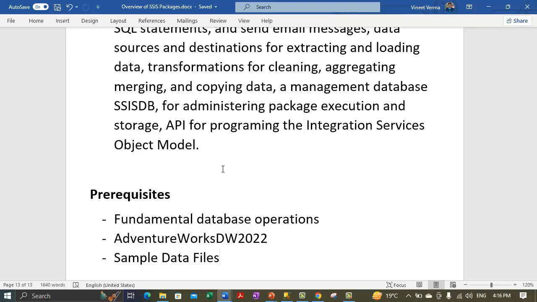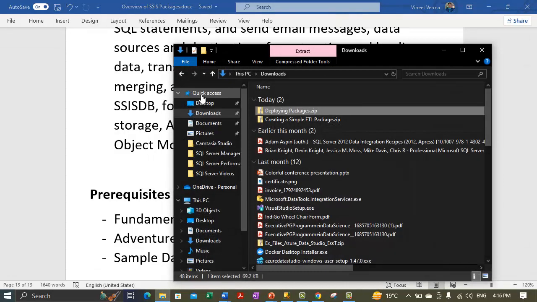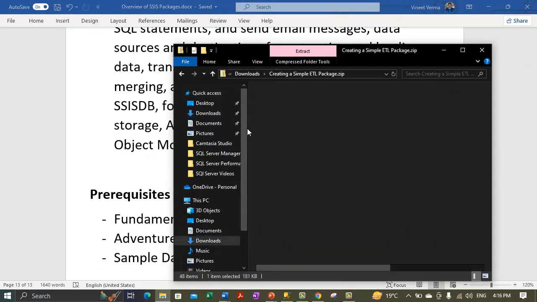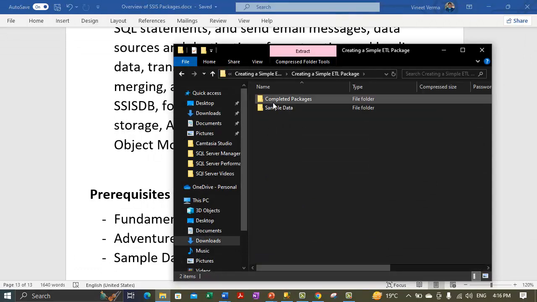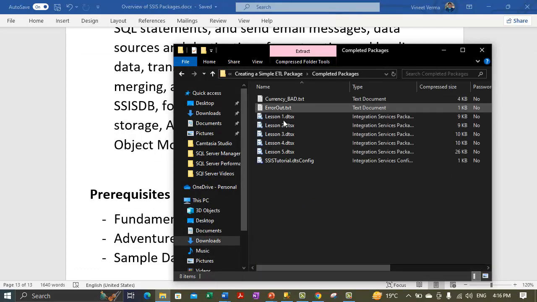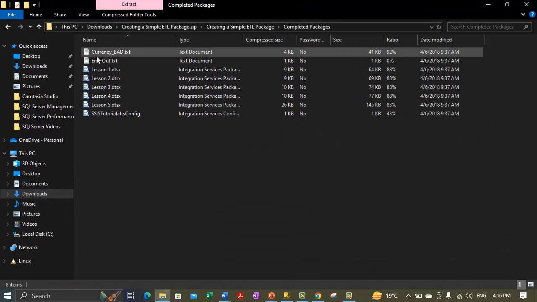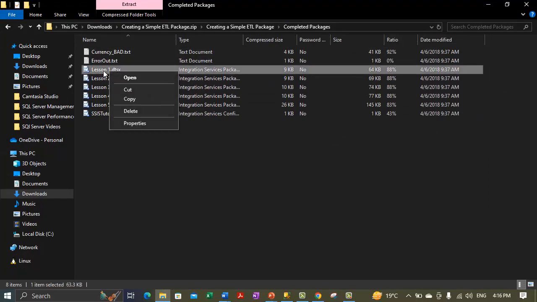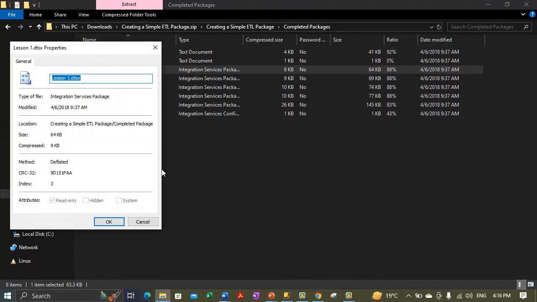And most of the files in the zip file are read only. So if we take a look at these files, most of these files are read only. These are package files, DTSX. If we look at the properties, these are read only files, if you see over here. In order to prevent unintended changes, these are marked as read only.